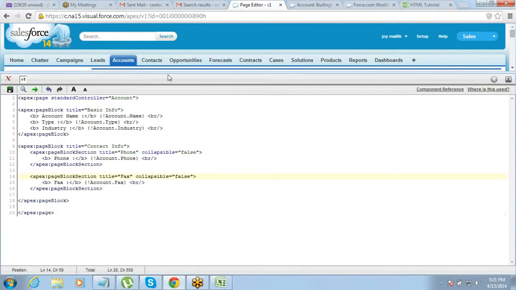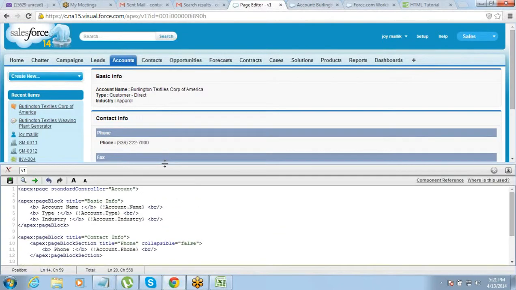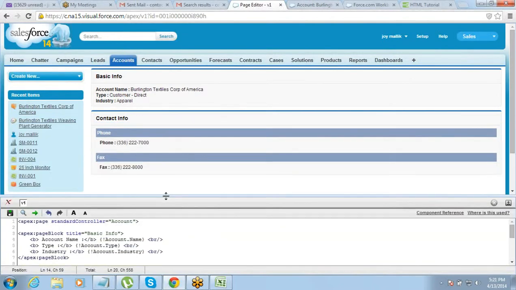Clear on it? Yes. That is how this page has been created. So you might have a requirement of bringing different sections. Some of the sections you might want to make collapsible. You might want to have different titles. So you can design it this way. Got it? Okay.